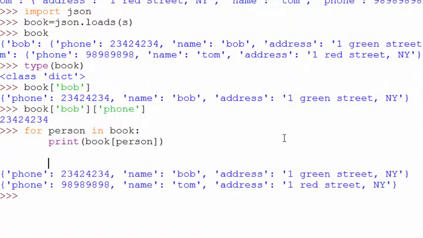Okay, so that was all about JSON objects. We covered how to read and how to write JSON objects and how to convert them to a dictionary and back and forth.